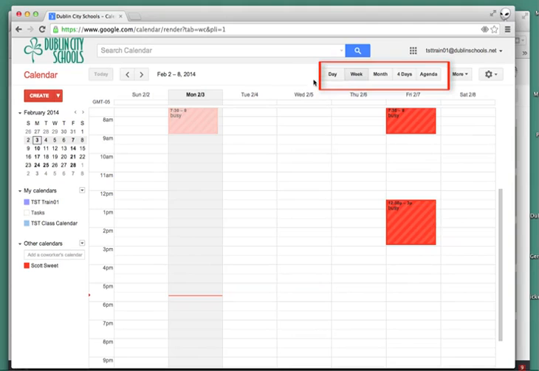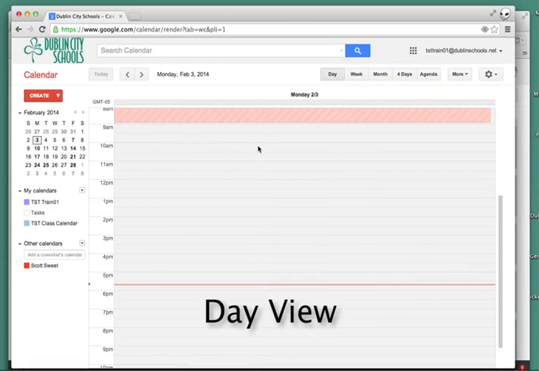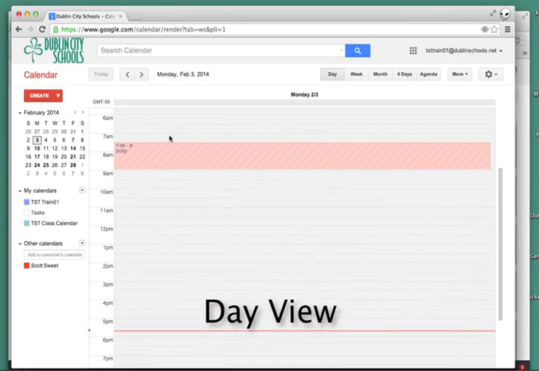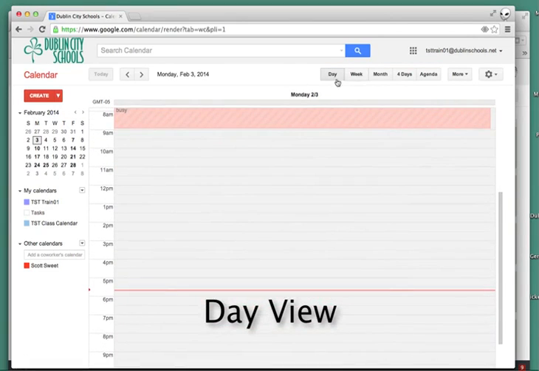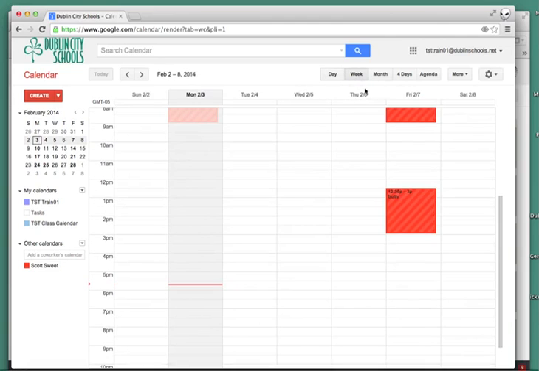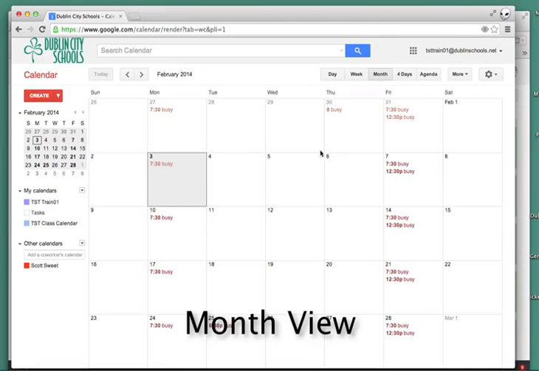Now, just taking a look back at this, we do have something to show you here. Just across the top, you'll see here where it says day, week, month, and mine says 4 days, and then agenda. And these are different views of the calendar. So if you click on the day view here, you see just 1 day at a time with all of your events in an hourly fashion, just like that. We've already looked at the week view. The third view you can have is what's called the month view, and it's pretty self-explanatory. You're looking at 1 month at a time.